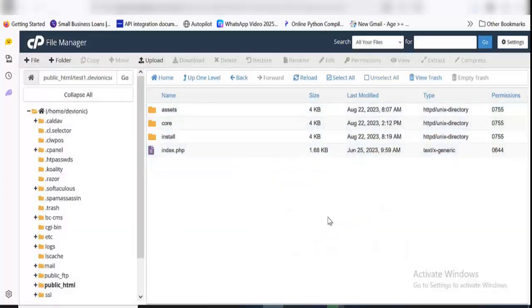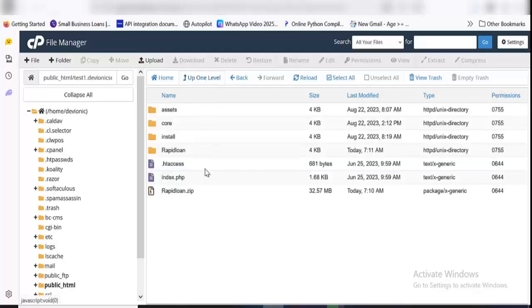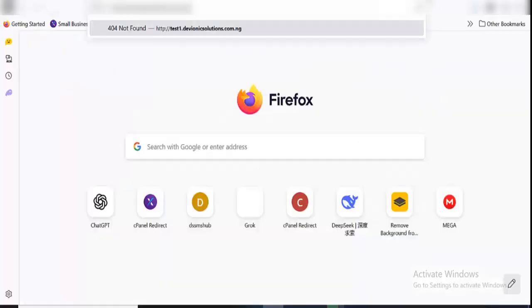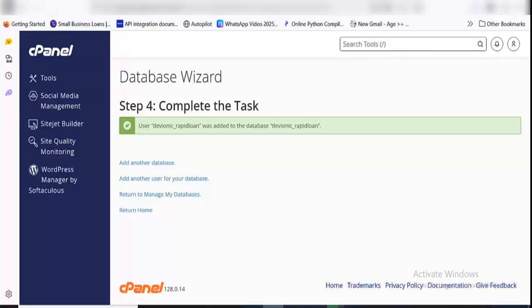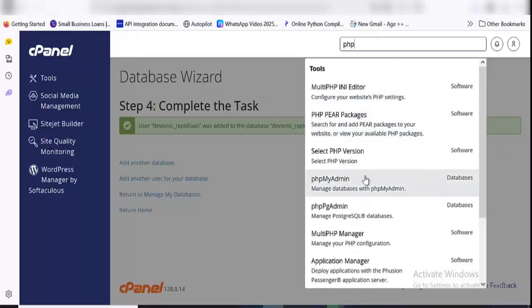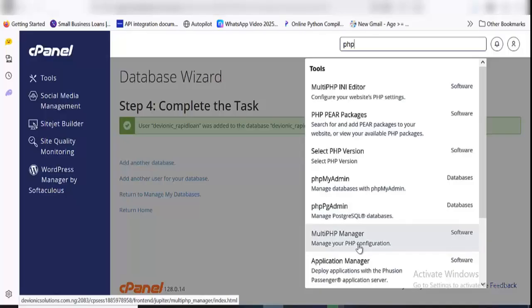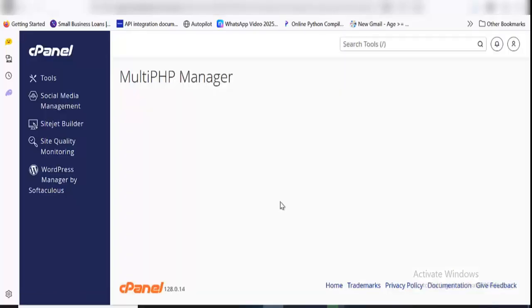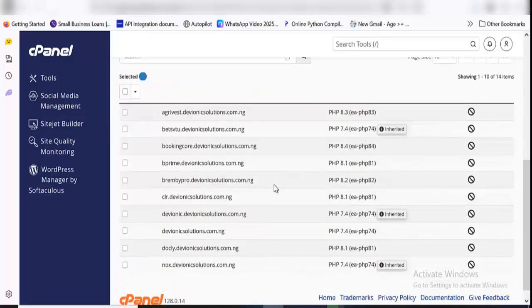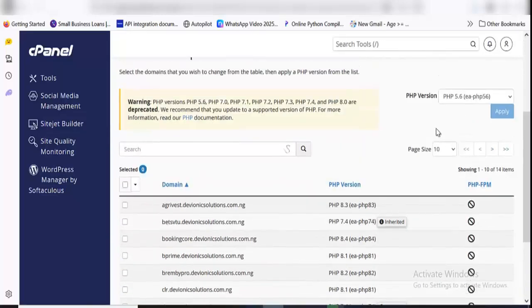So I just click on move files. It will be something like this. Alright, now go to your browser and load your domain name up here. You can see it needs PHP version 8.1. To do that, you just have to search for PHP Multi PHP Manager, which is right here, the PHP manager.